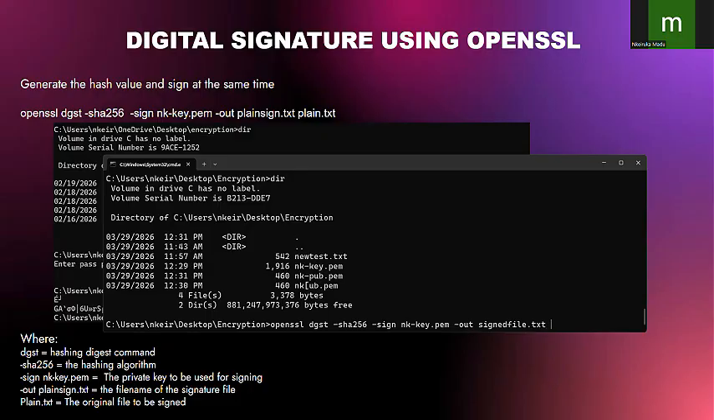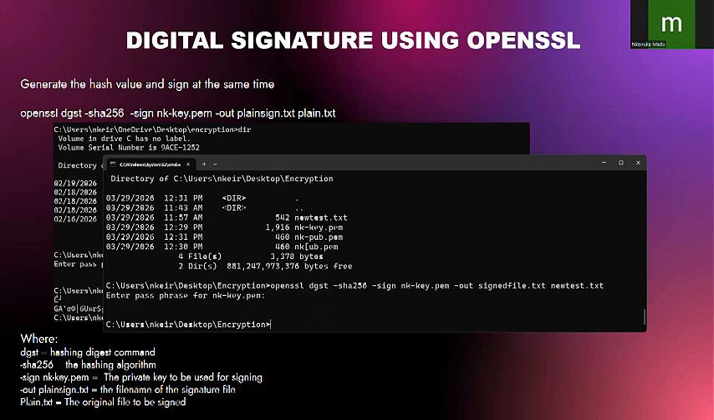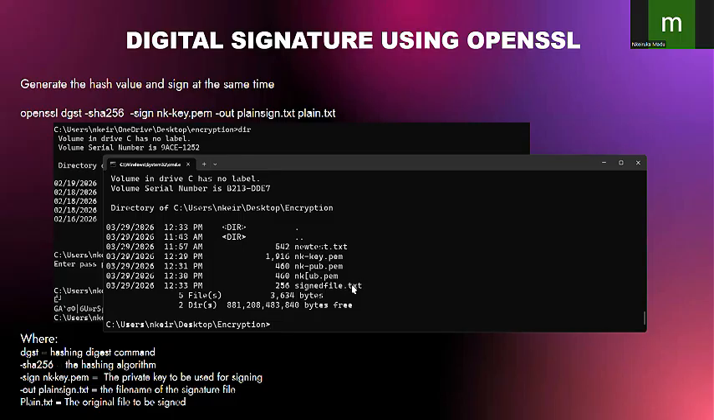And then the original file I'm trying to sign is newtest.txt. This will prompt me for obviously the passphrase for my key, which is CCNA. All right, if I do dir, I have my signature file right here.